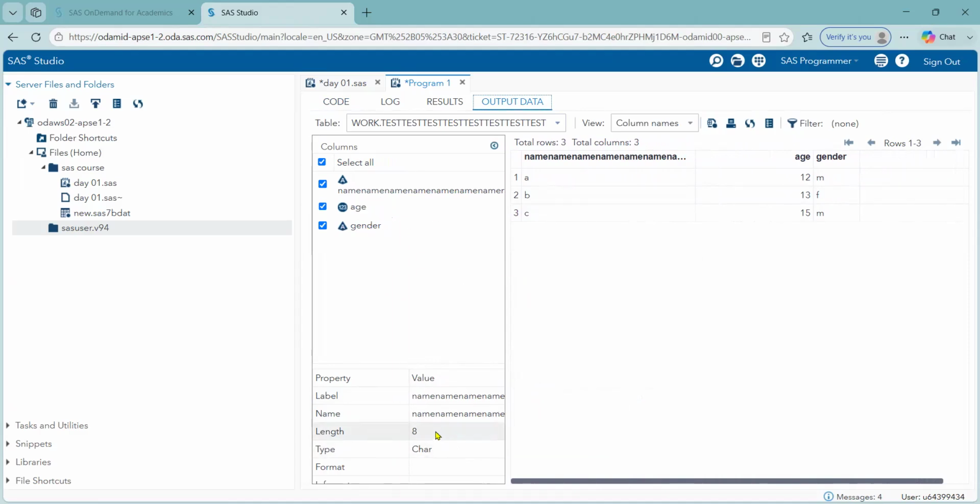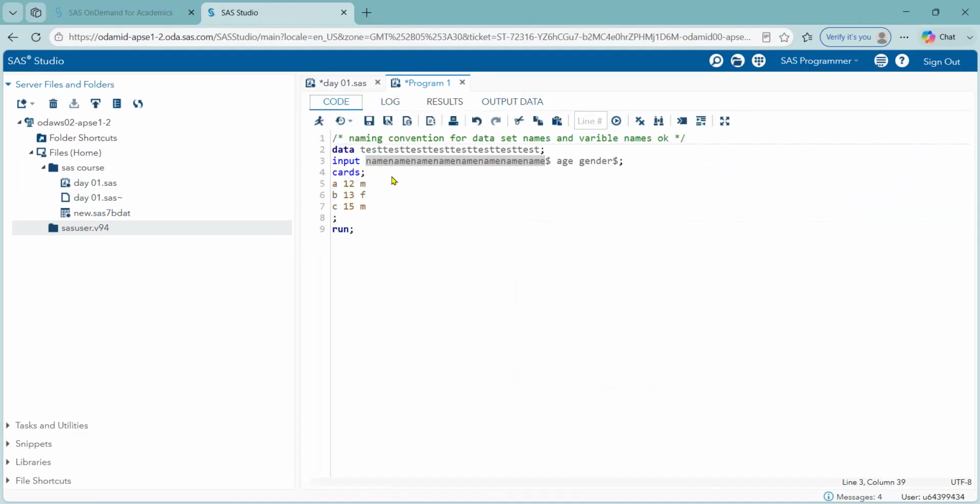This length is not the length of this variable name. This length is this. By default, SAS will assign 8 length for this, what you call the observation length. So the naming convention: first rule is we can have up to 32 characters.